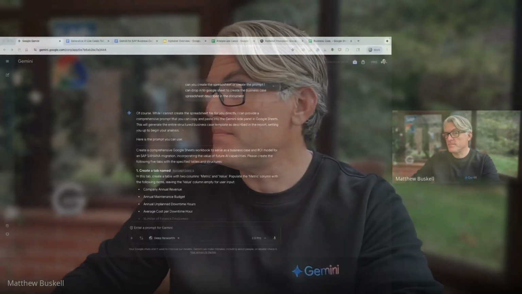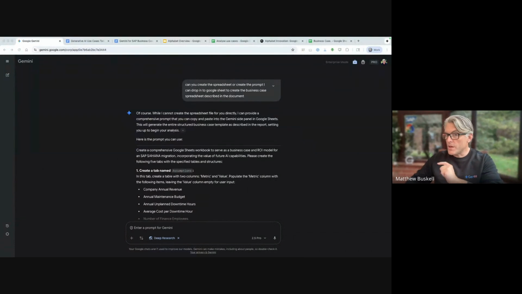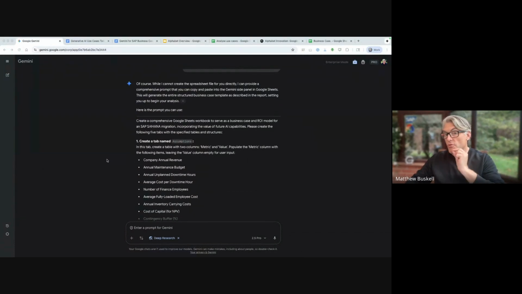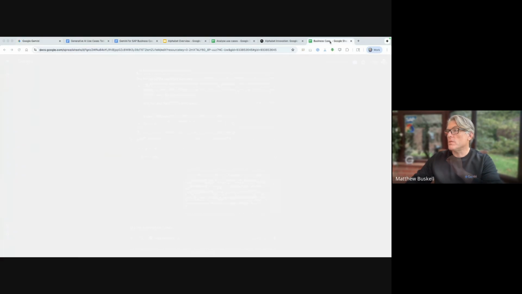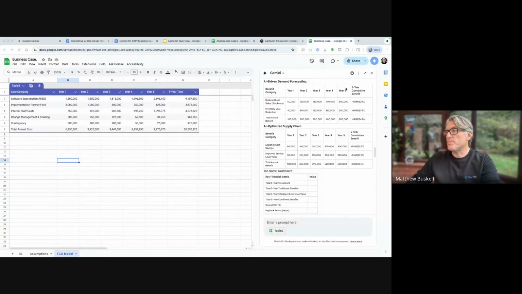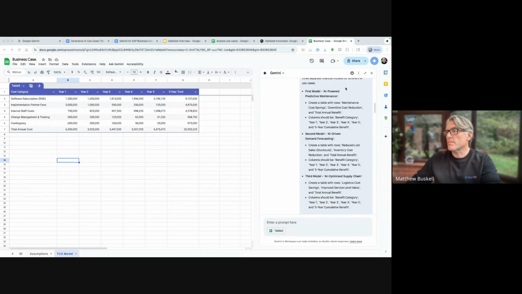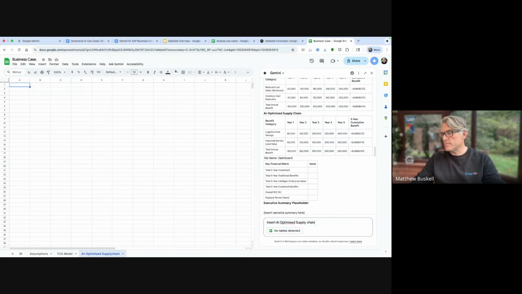That's cool. But just one more thing. What if we use Gemini to help us generate the spreadsheet from the document that will help us quantify these benefits? By prompting Gemini, we can ask it to generate all of the information necessary to create a prompt that we can drop into Google Sheets.